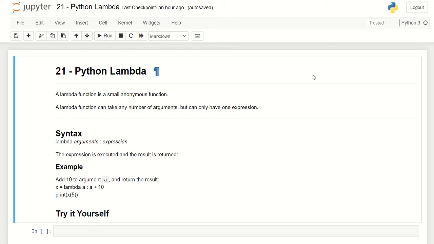A lambda function is a small anonymous function which can take any number of arguments but can only have one expression. To create your own lambda, we write the lambda argument, followed by a colon, followed by the mathematical expression that we want to create. The expression is executed and the result will then be returned.